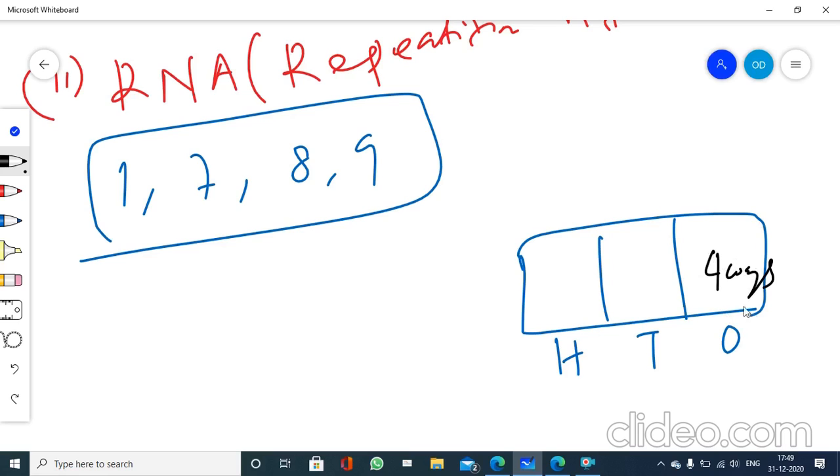Now it has already occurred. That means you have put some digit here. Now you tell me which one have you put here. It's up to you, whichever. 1, 7, 8, 9. Which one? Choose one. Suppose you have put 8 here.